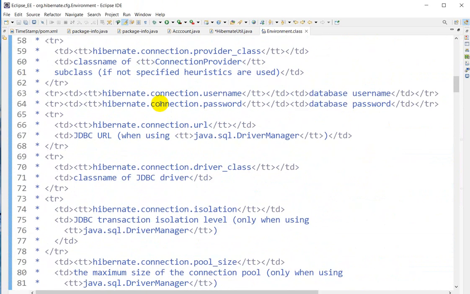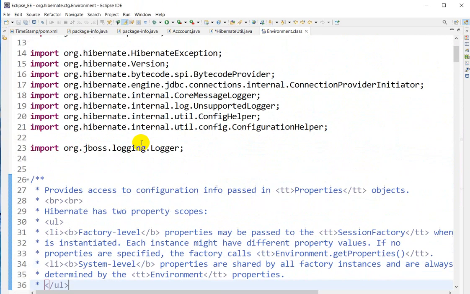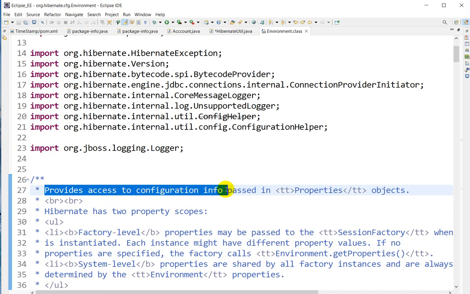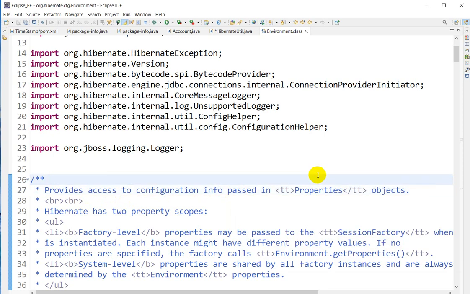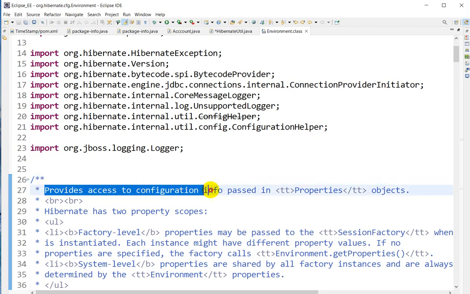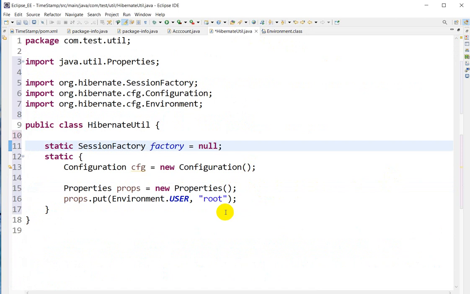Let us see in the above. So here we can see this class provides access to the configuration information passed in the properties object. So whatever information we store in the configuration file, in the XML file, instead of the XML file we use this Environment. So whatever like JDBC URL, username, password. For that purpose it provides access to the configuration information passed in the properties object. So this is the user.